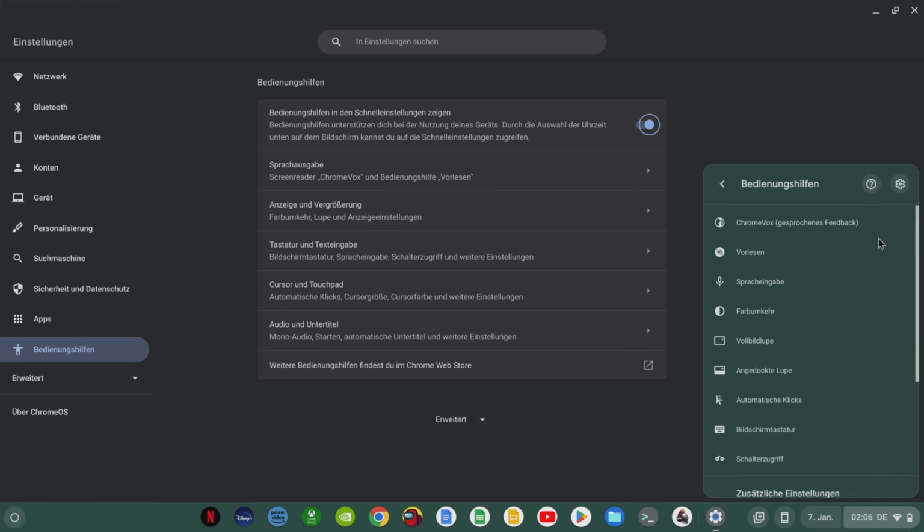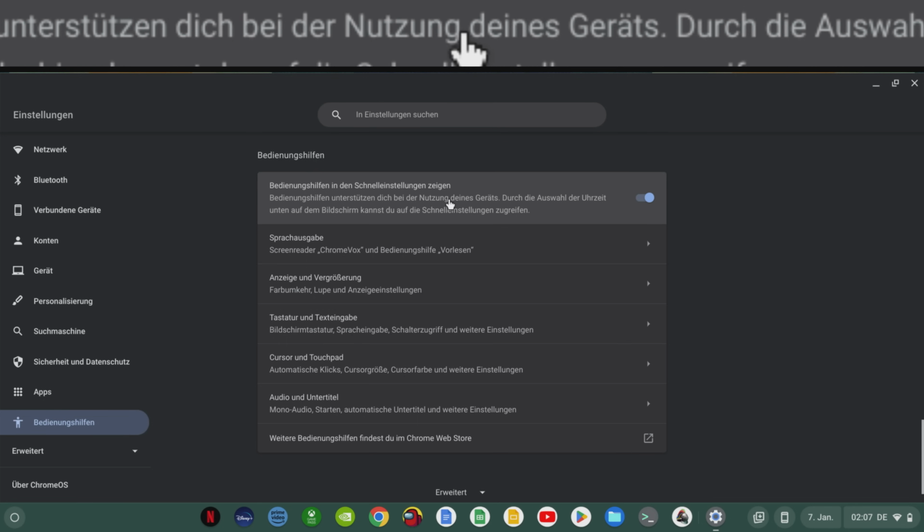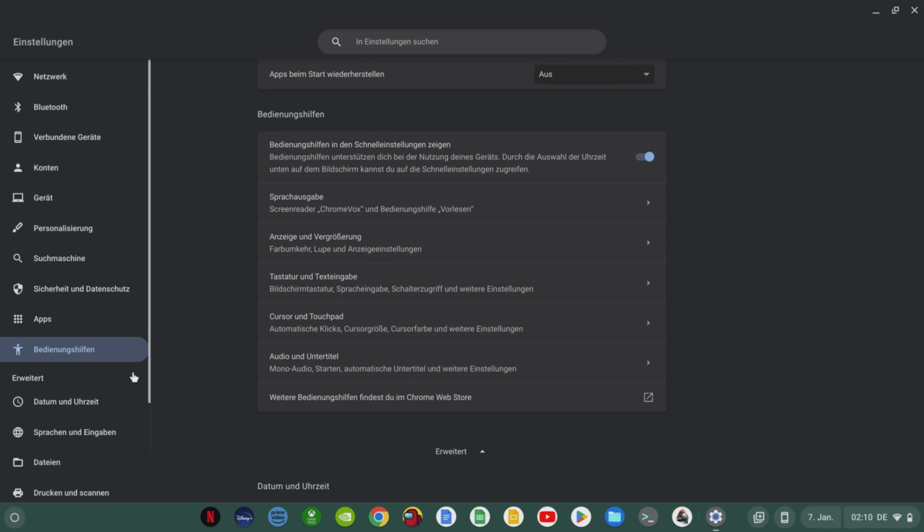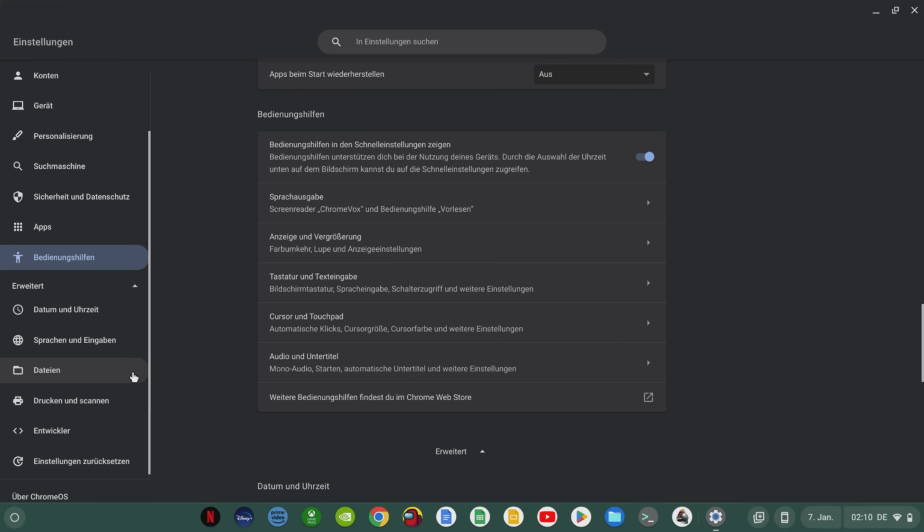If we take a look at the accessibility options in the quick settings, you can for example activate a read aloud function or a docked magnifier. The option to use a large cursor or to highlight the cursor is also exciting. Definitely take a look at the accessibility features and see what is useful and sensible for you. At the very bottom, you will also find advanced settings, which also reveal some important functions.